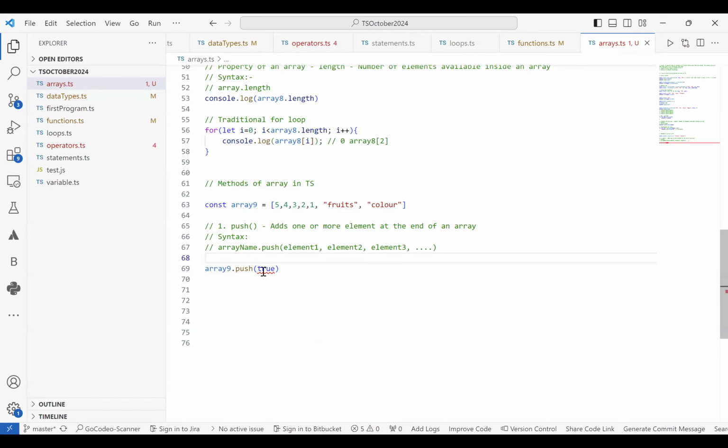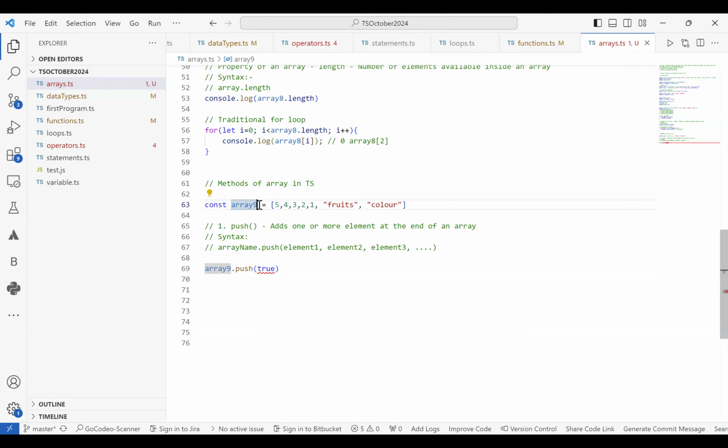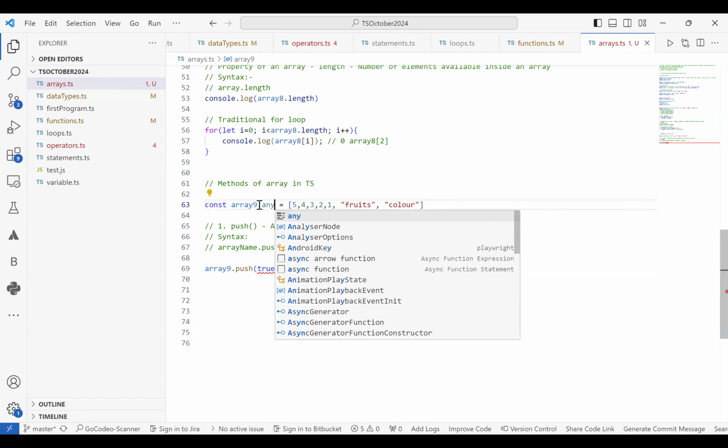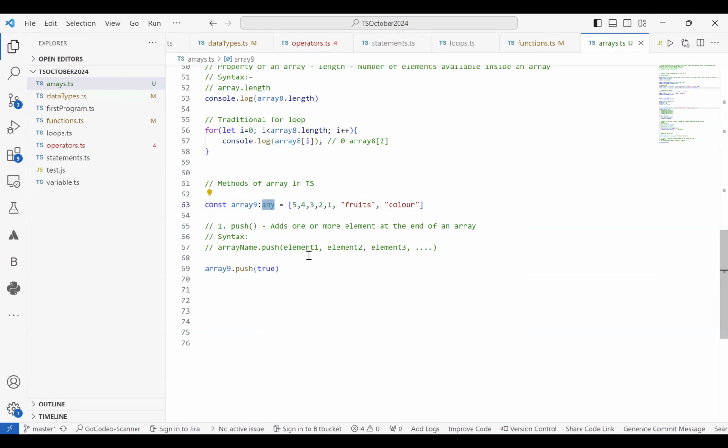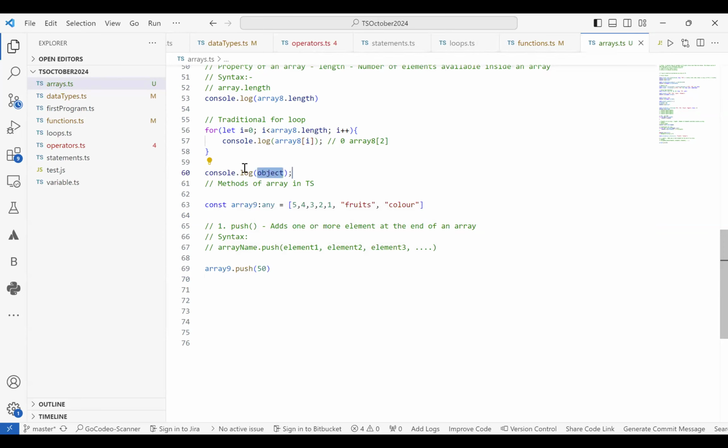Now, if you say it over here, let's say true, it will say argument of type Boolean is not assignable to this, because it considered the data type as only numeric or string. But now if you make it as any, it will be able to accept. So let's try to see. I'll just store a value which is 50 over here. What will happen in this case? Here also, let me do a breakdown over here. I'll just say it as methods in array.